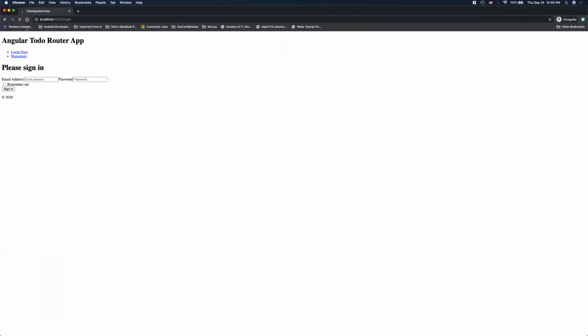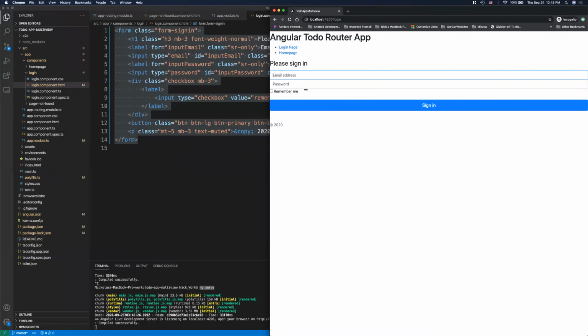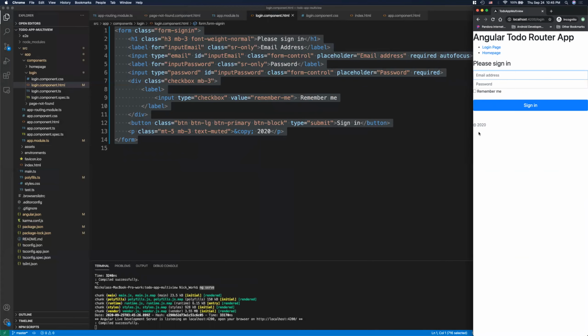Let's check this out. Do a refresh. Look how nice this login is. And what's nice about it is it's responsive. So I can make this work on a mobile device as well.